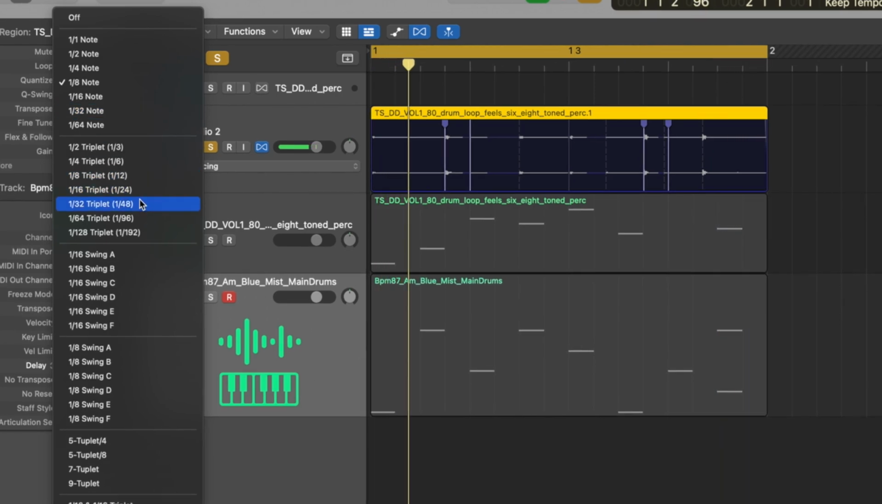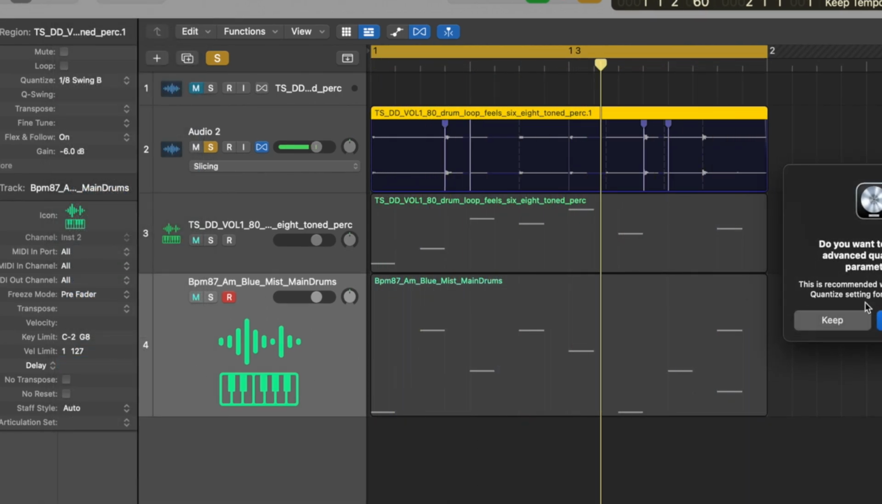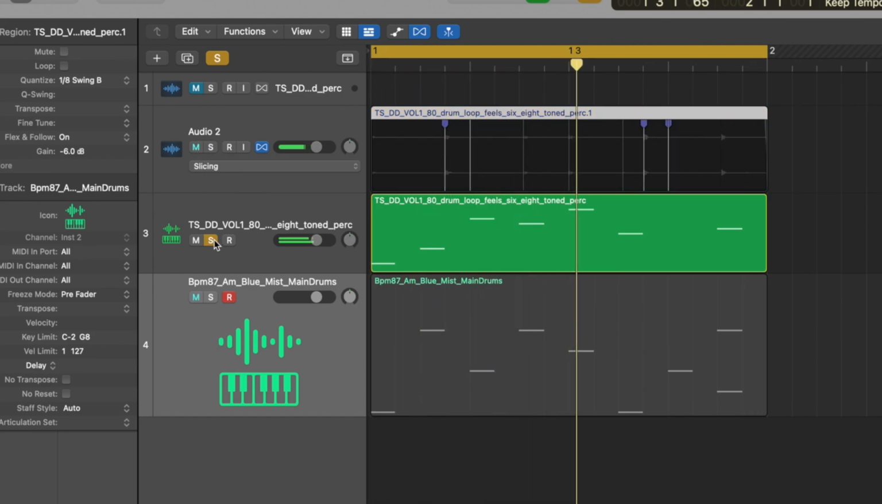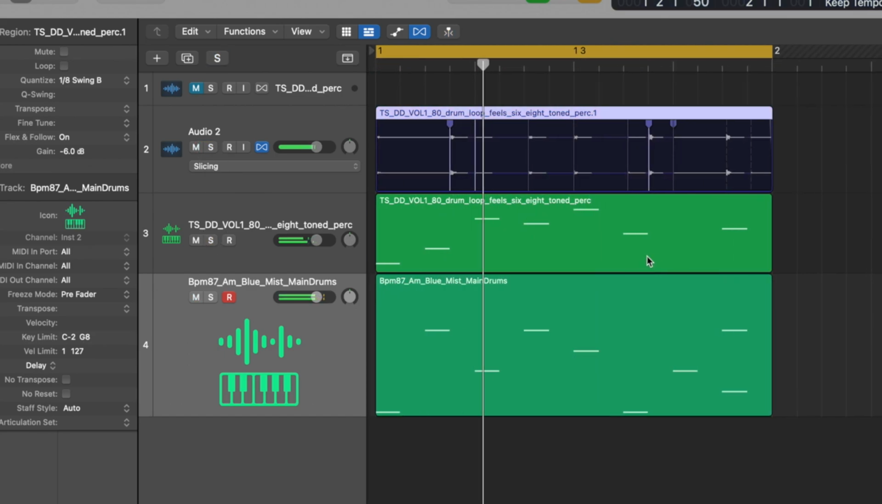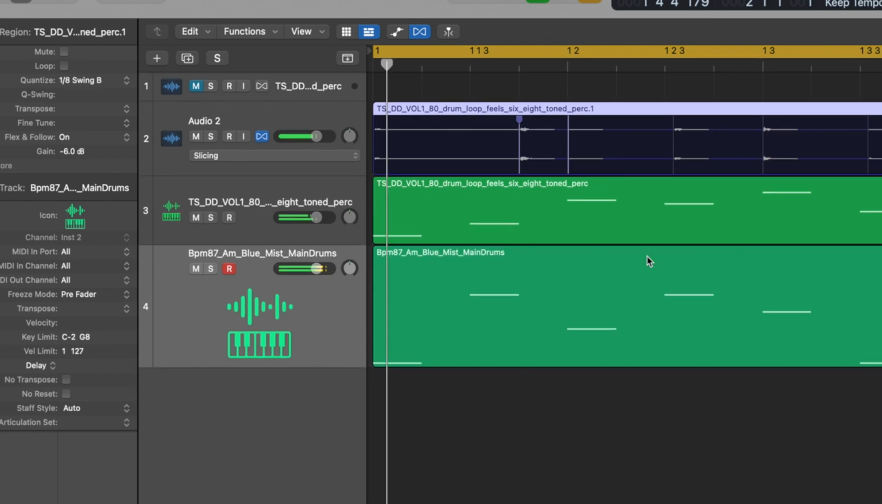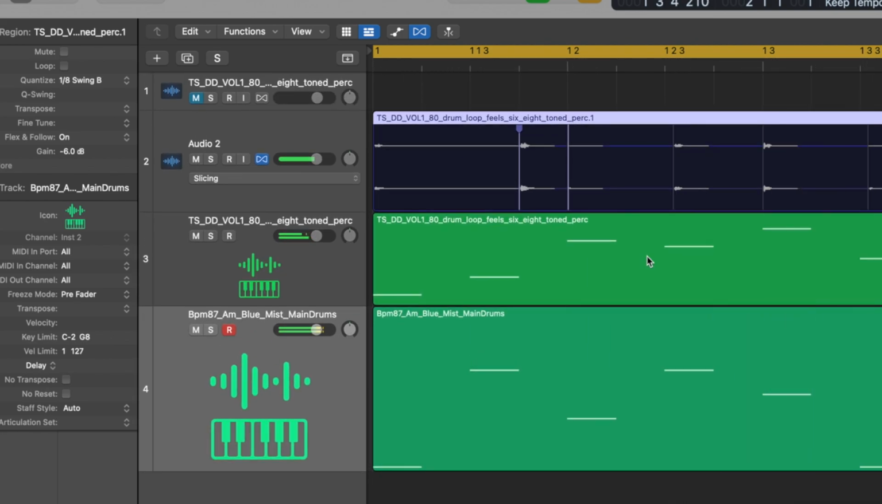And I want to take the quantize, I'm going to go with 1/8 swing B in the inspector. I like that a lot. All right, fair to say we've got some drums going, right?